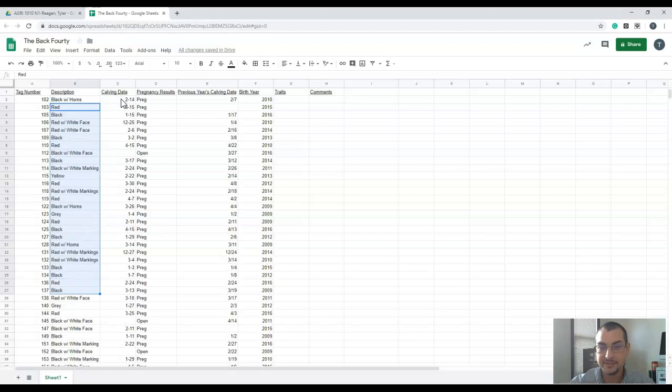Your dates need to be in month and day format. I do not want the year included on them. And then we also need to include pregnant or open. Here's a nice little key trick. You may think this is silly, but an open cow does not have a calf. So if we see right here, that cell is blank because that cow was open. An open cow will not have a calf.